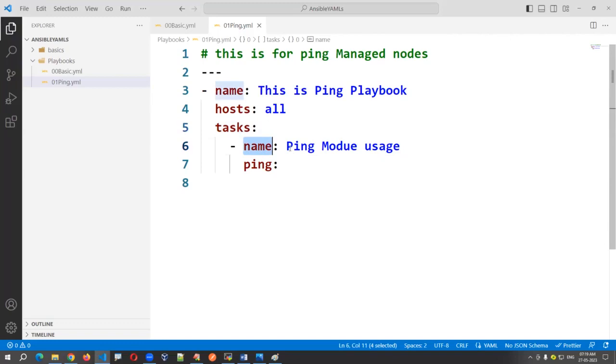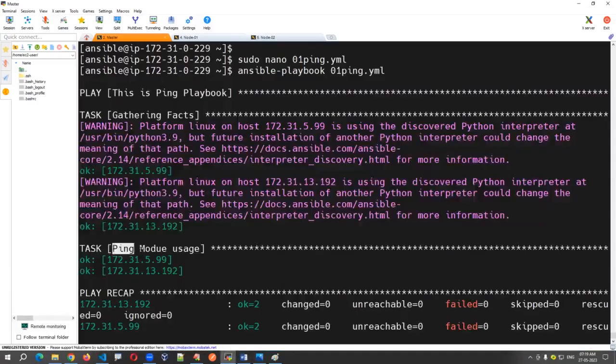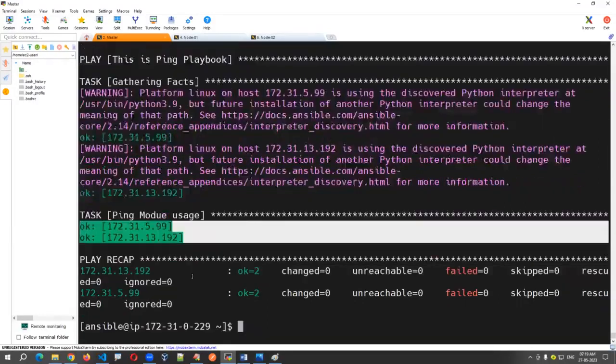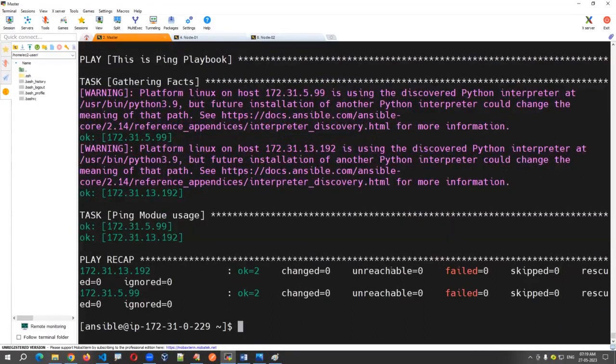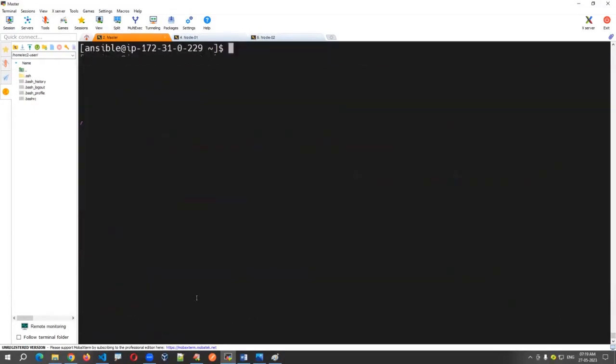What is the name of the task here? You can see ping module usage. You can see the message here, ping module usage. It's showing okay, which means executed successfully. Generally, you see okay, changed, unreachable, failed, skipped. Here you can see rescued also, so you can see multiple options.